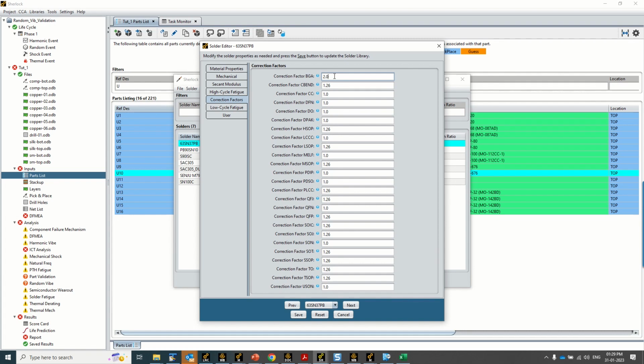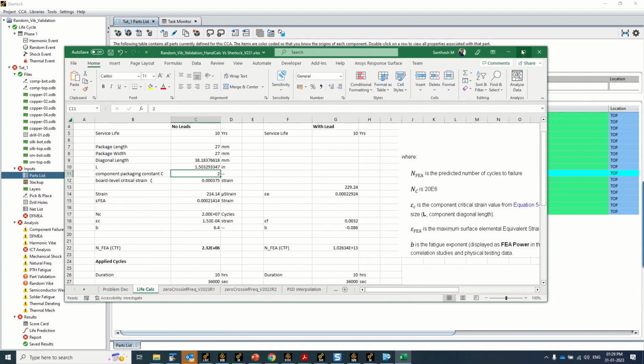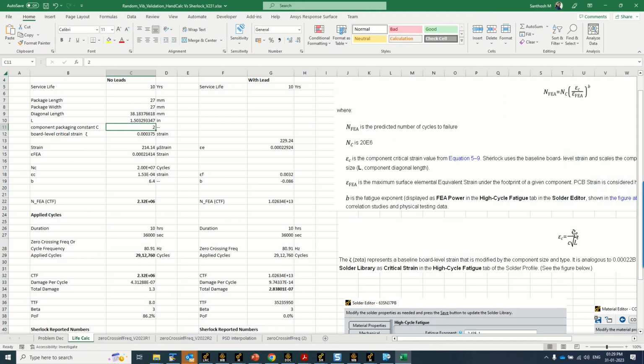However, the user has flexibility to go and modify this number based on your own experiences that you have seen in your labs. Okay, this is how the C factor is coming in. So I have a C factor of 2 for BGA. Now we can use this formula. We know zeta, we know C and square root of L, and we can calculate what is the strain here. That is going to be EC. EC is nothing but zeta by C square root of L.